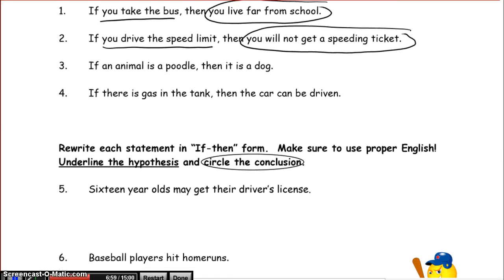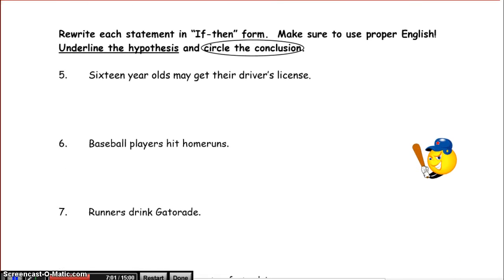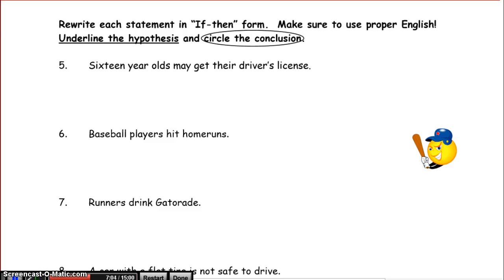Now, last but not least here, got a few statements here as well. I want to rewrite these in if-then form. Again, proper English here, ladies and gentlemen. And then again, underline the hypothesis, and then circle the conclusion.